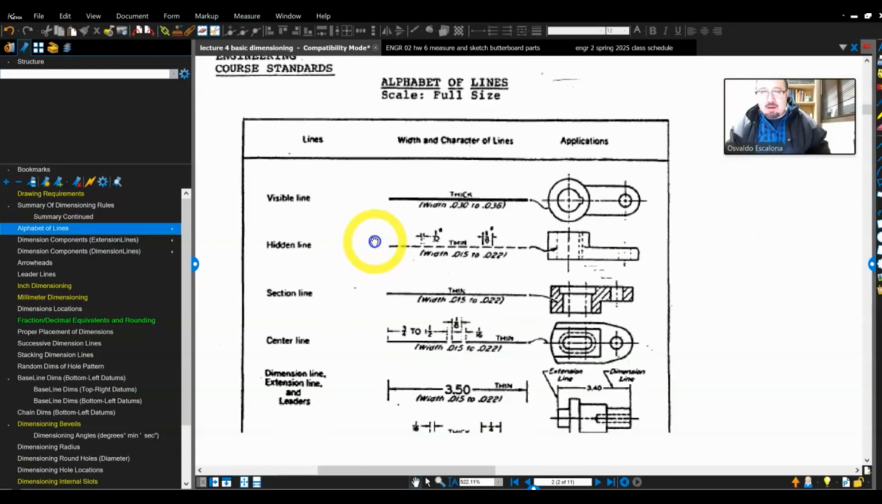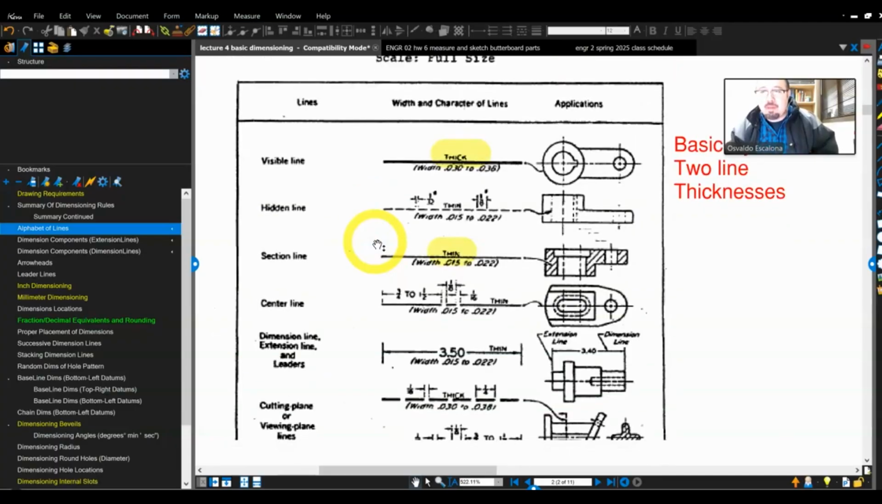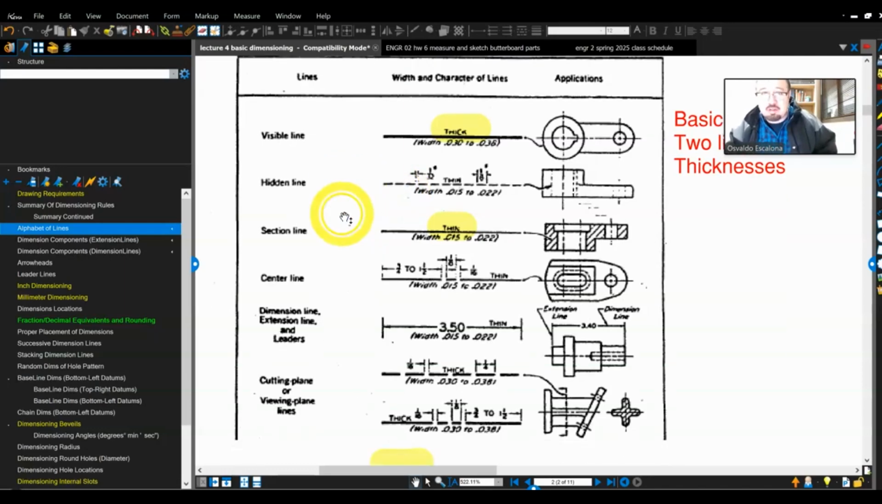We have a bunch of lines, as I previously told you. But basically, we have the thick and the thin. And you guys have noticed that I'm really emphasizing this. Why? Because it's part of the standard. You don't just go and say, I'm going to make everything thick or everything thin. It's thick and thin. And there are different types of lines.